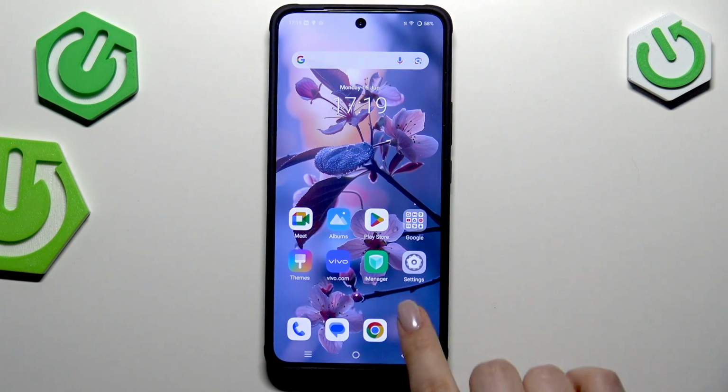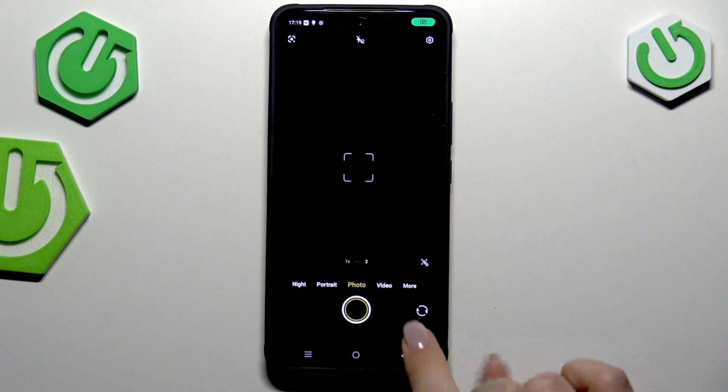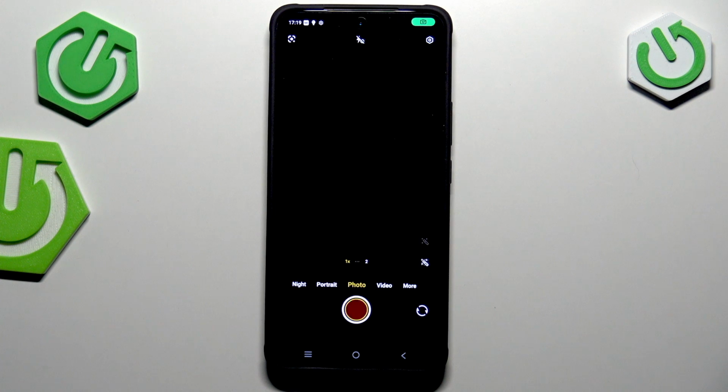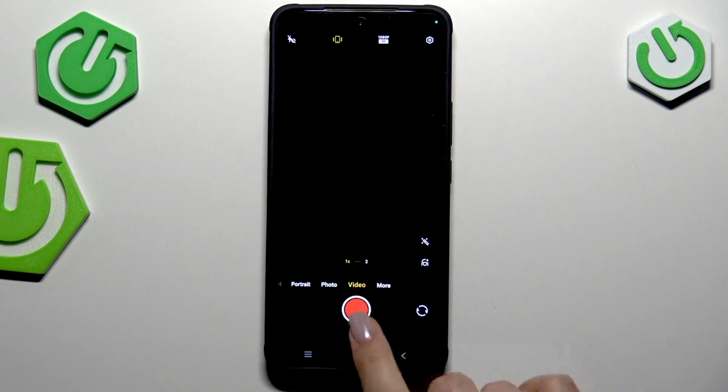So let's start with opening the camera app. First of all, we have to switch to the video mode, so just tap on the video. If you can see the red color inside the shutter button, for sure you're on the video mode.